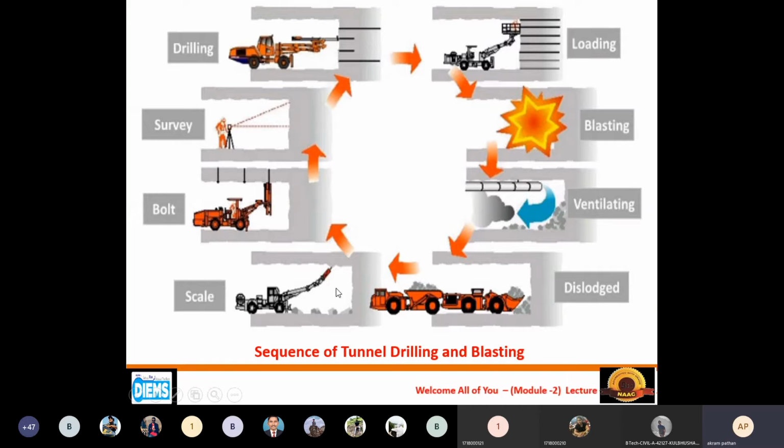Then after that, we have to scale. Scaling means lining, with the help of concrete lining. Just as we do plastering in the case of a wall plaster, a similar kind of work we have to do for finishing the inside faces of the tunnel. That is known as scaling. And another important step in tunnel construction is that whenever there is a chance of percolation of water, or loose rock is there, we have to do the bolting.